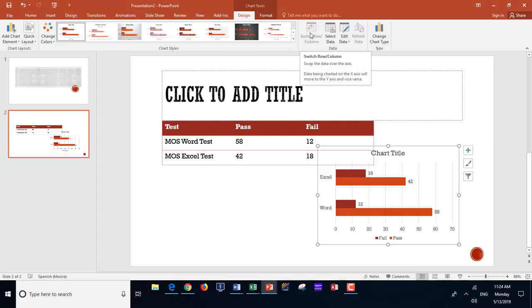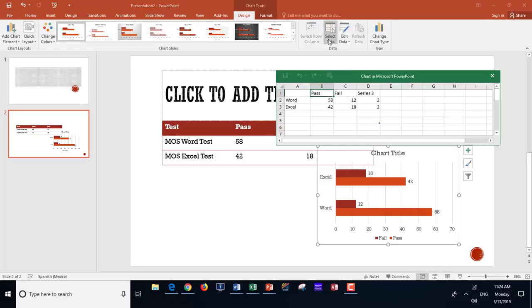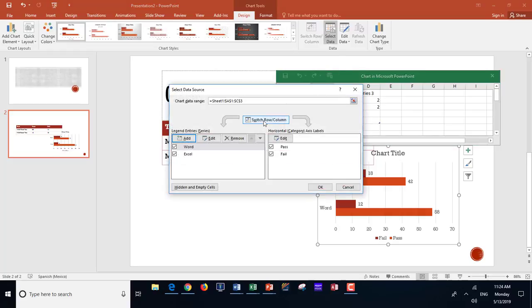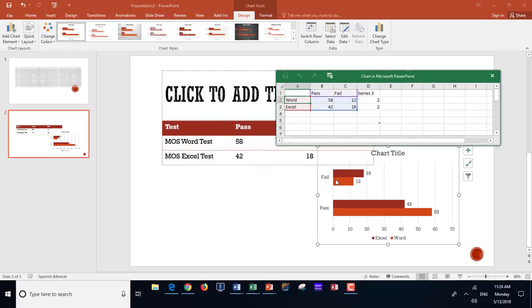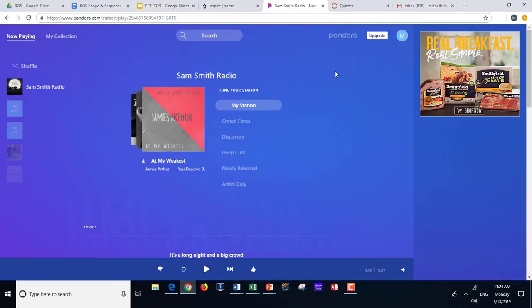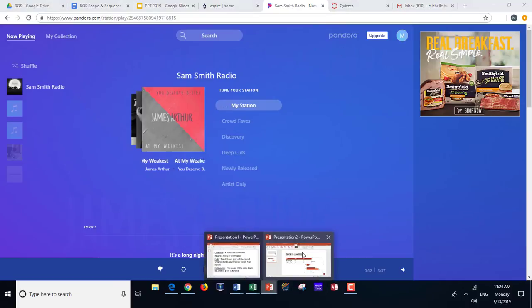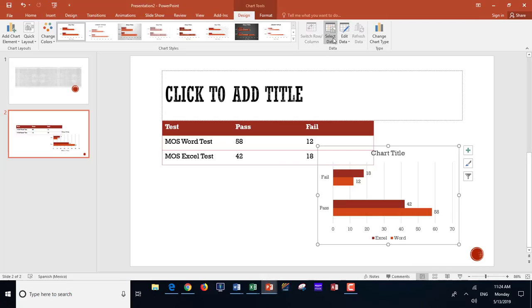I noticed that the switch row and column is not highlighted here, but when I went in to edit my data right here, just kidding, not there. When I selected my data, then I could switch my row and column. So if I switched them, then it says pass fail here, and then Word and Excel are the different colors. So again, that was just in select data.